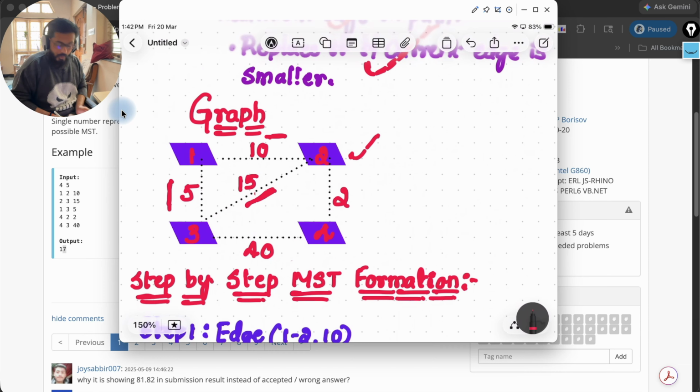Then we have 4 to 2 with a weight 2. This is an undirected graph. 4 to 2, this part, with a weight 2. And finally, we have 4 to 3 with a weight 40. So this is the graph. I insist you pause the video and have a look at it. Everything will depend on the graph itself.